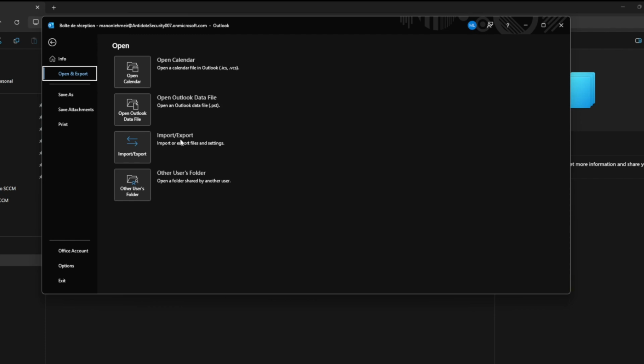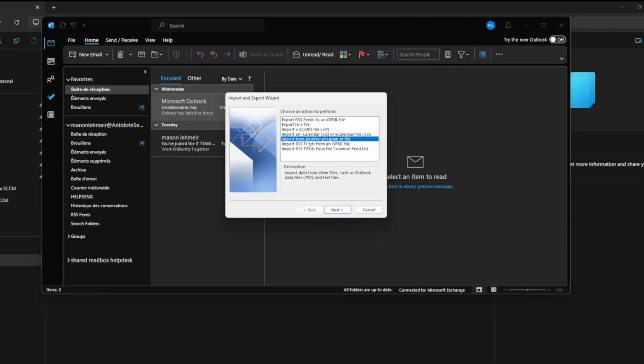So what you need to do, not always but most of the time, is to export to a file. Yes, it's this one. Export to a file. It means that everything that you have here will be exported to a file. So it's very important that you do this.